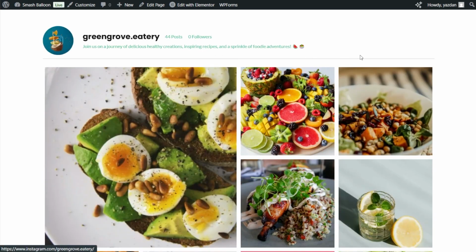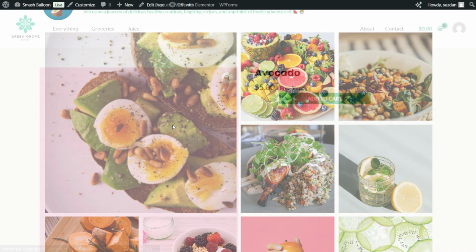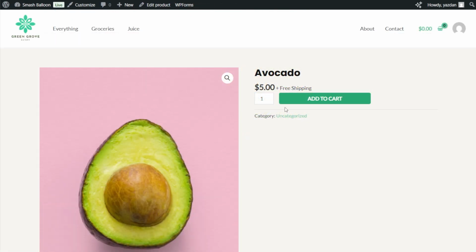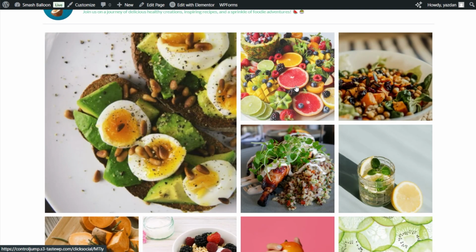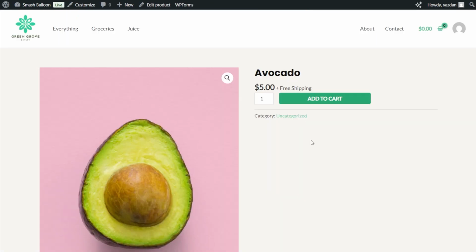And now if we head back to our live WordPress website and scroll down to our feed, here it is. At first glance, it doesn't look like anything's changed. But now, if you click on one of these posts, this one here, it automatically takes us to the product page on our site, the one that we linked to this post. This way, any site visitor that's interested in this recipe can click on it and go in and buy that product directly from your website.